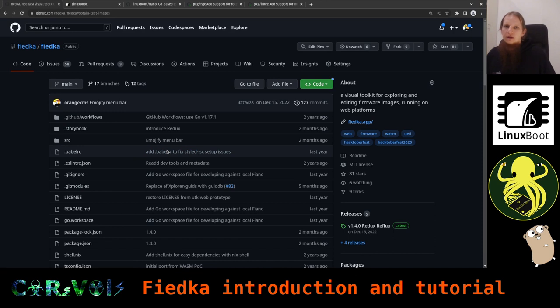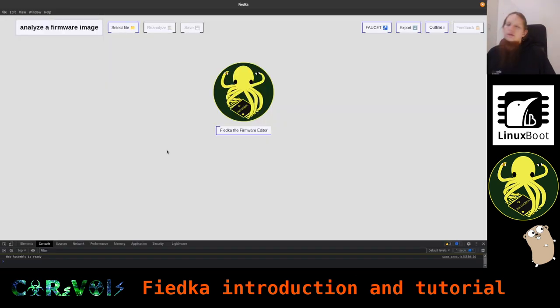For that, I have already opened up Fiedka. This is not currently a development version, but you would essentially have the same features. You just see the emoji here and so on. That is to be released soon also. And then there will also be some more parsing support for some minor details. Doesn't really matter right now.